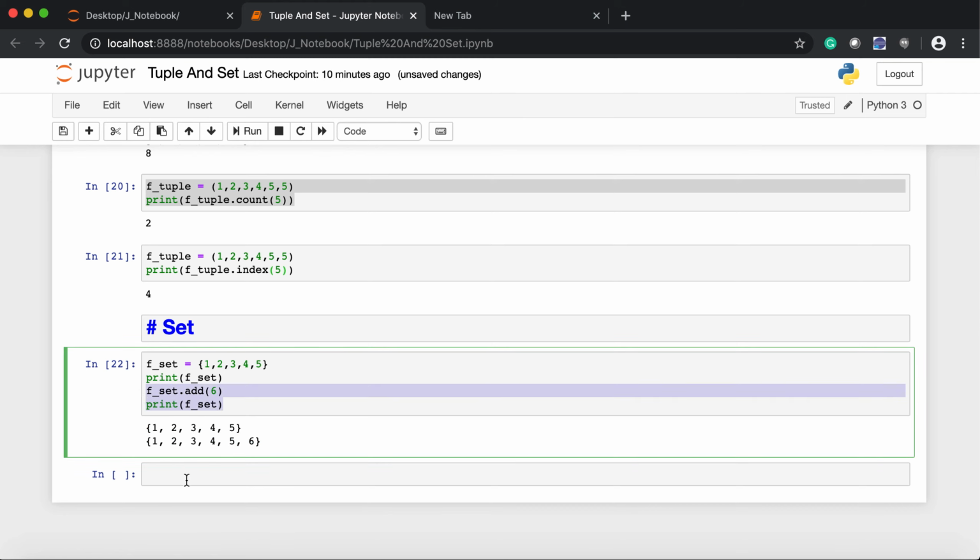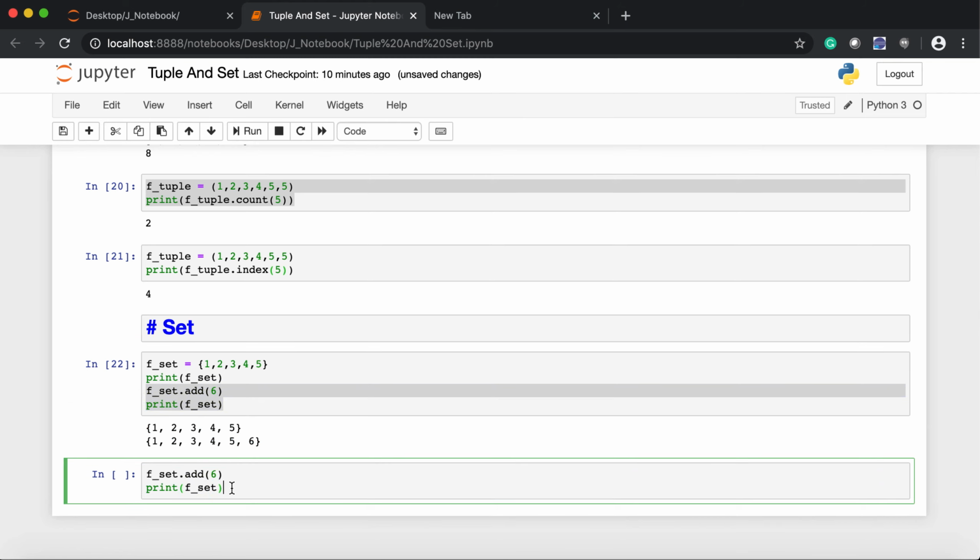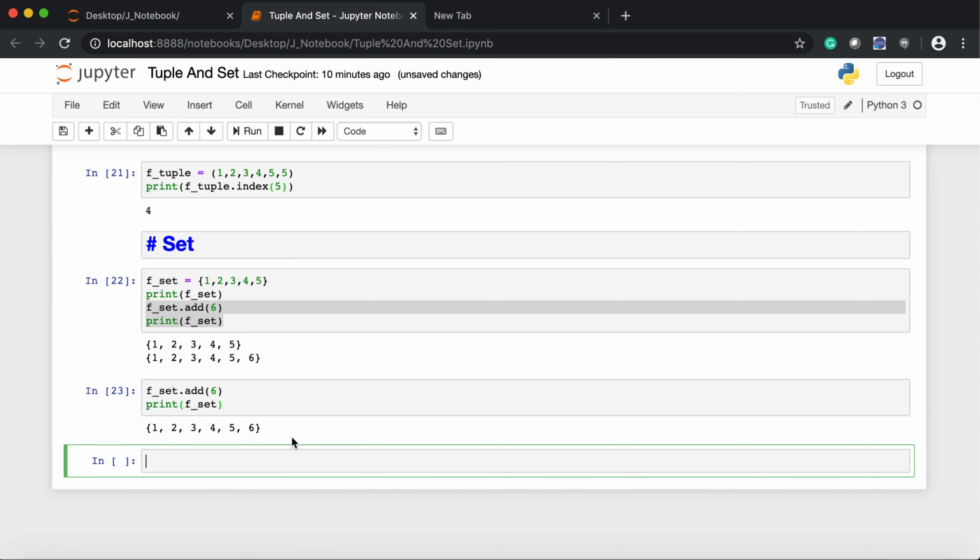What if I add the same 6 again? I'm going to get 6 only one time, because the duplicate item is not going to be added here. Awesome.